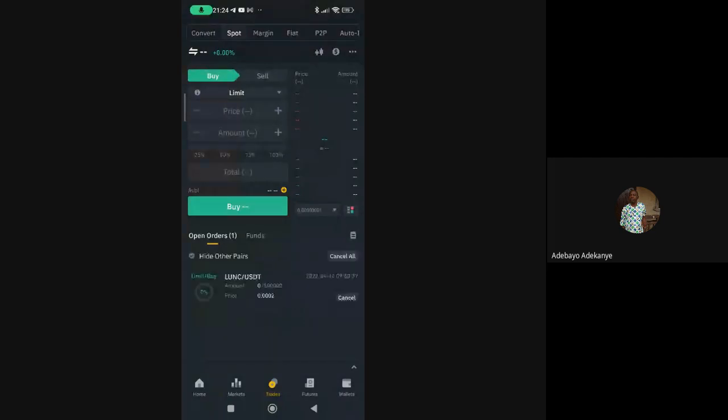Now I'm going to be explaining to you guys why. If you see here, you can see I still have an open order, a limit order that I have set, that if this coin is to drop to 0.0002, I want to buy more. And if I come to the sales section here, if I click on sell, you can see I have about 1.8 million pieces of the coin.